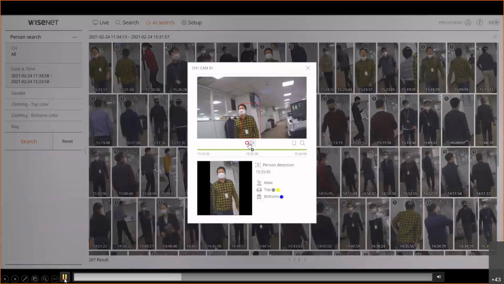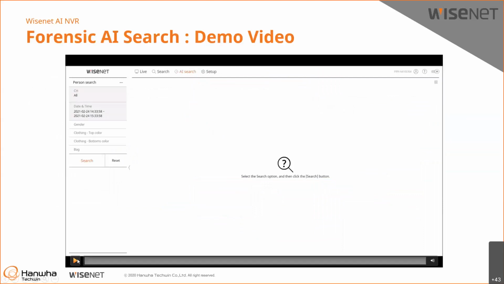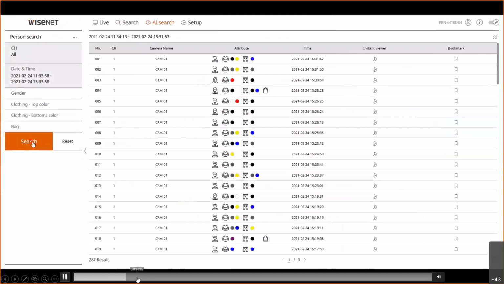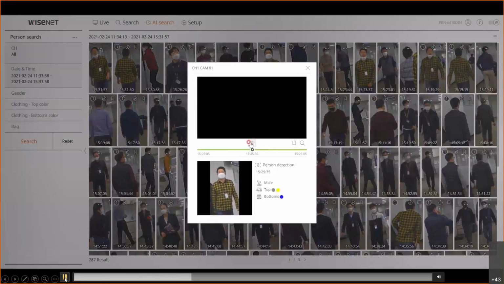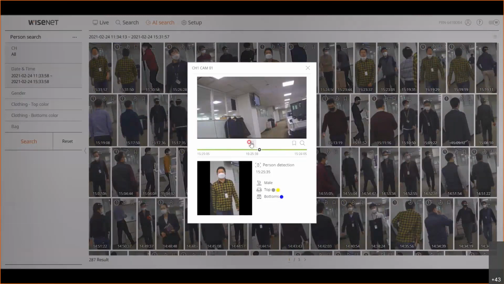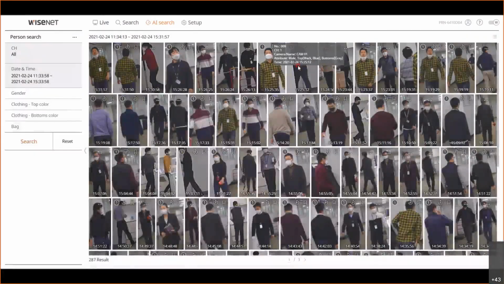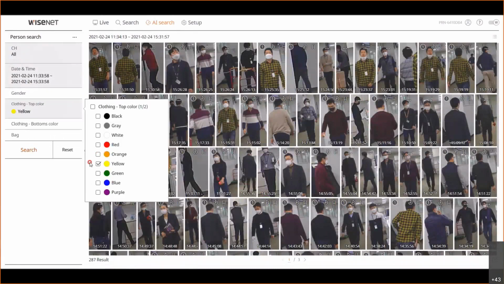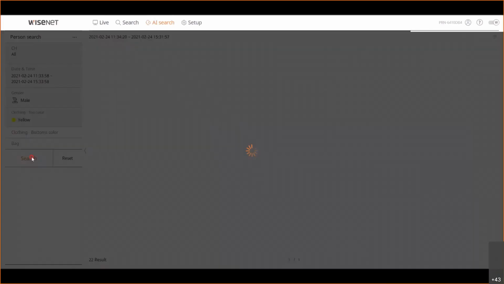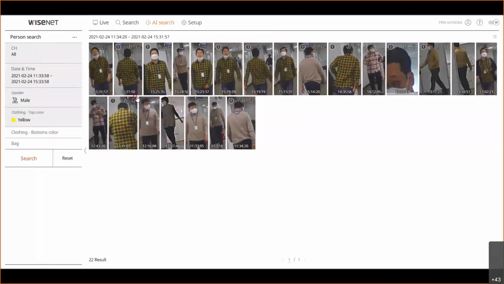And once you click the playback icon, it will show you a playback instant viewer pop-up. Now I will apply some filters, like gender male and clothes color yellow. Then it will give you the result of the search, only persons with yellow colored clothes.